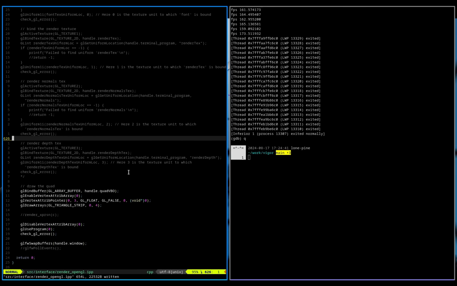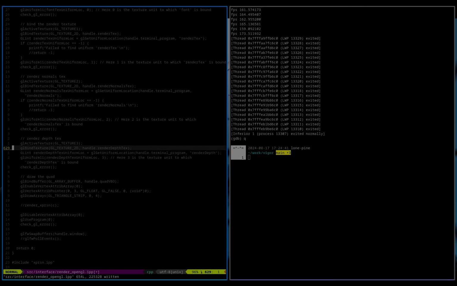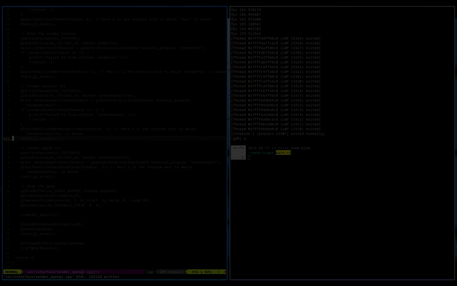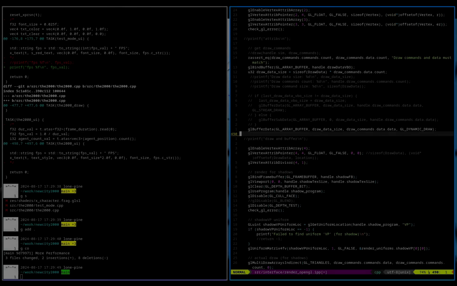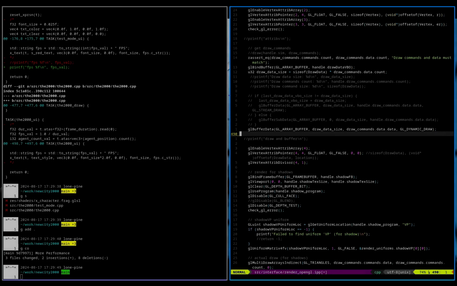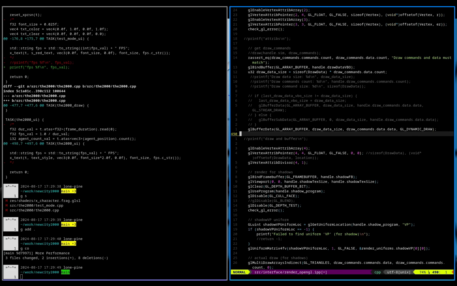Of course, we don't load the program. I don't know why this one says render depth text. It's not rendering anything. Now write some draw commands into a buffer. That's okay. And we noted that there was this potential optimization here, which we might look at.